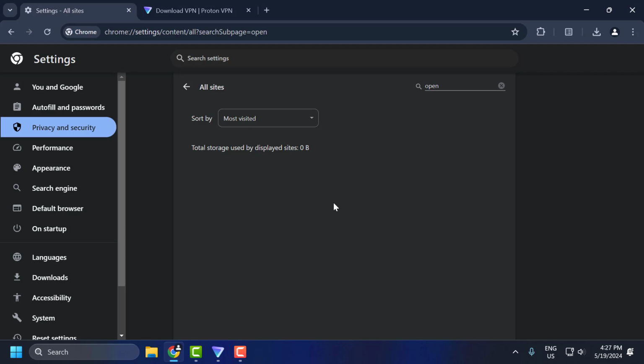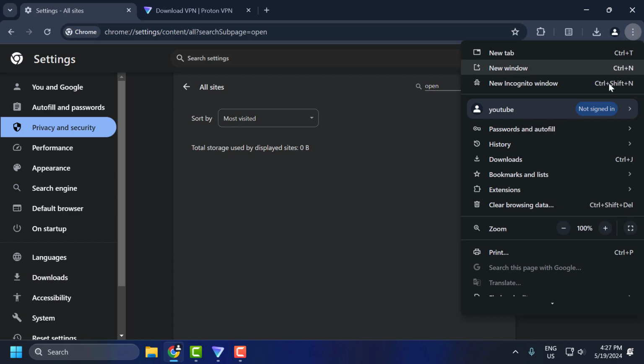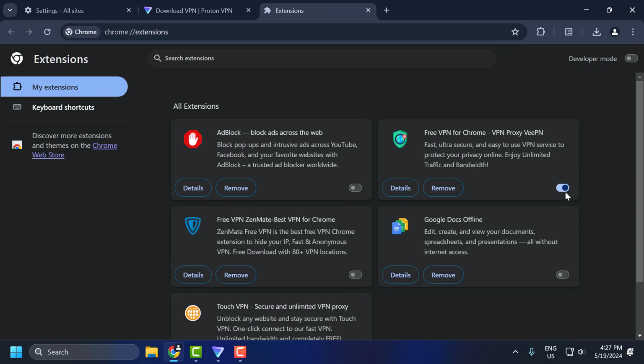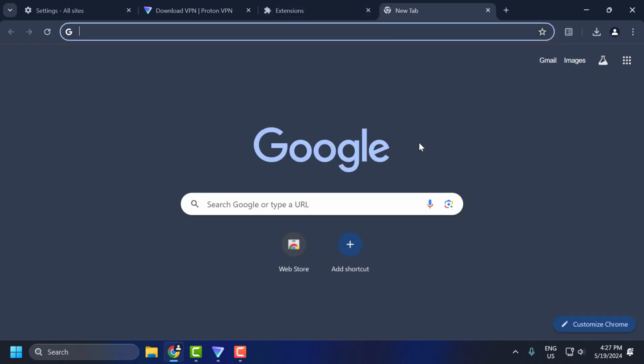If the problem is not solved, let's move on to the third solution, guys. The third solution is to disable browser extensions. To do this, you just need to click on the three dot icon and select extensions and select manage extensions. And now you just need to disable all extensions over here. After disabling all extensions, you can check if the problem is solved or not.